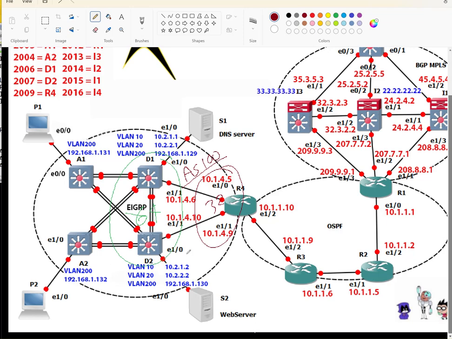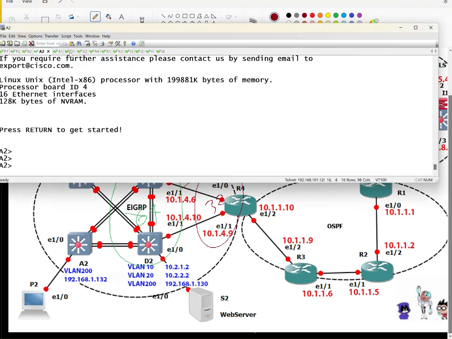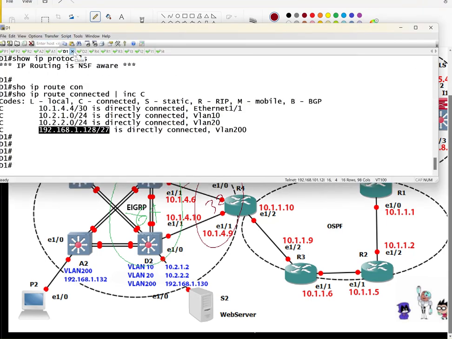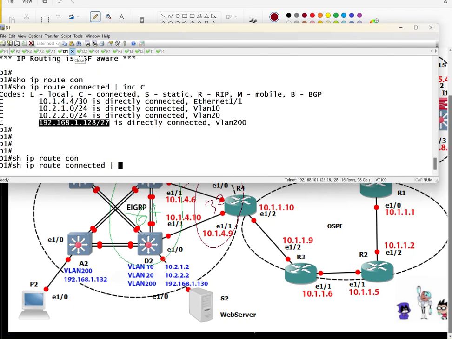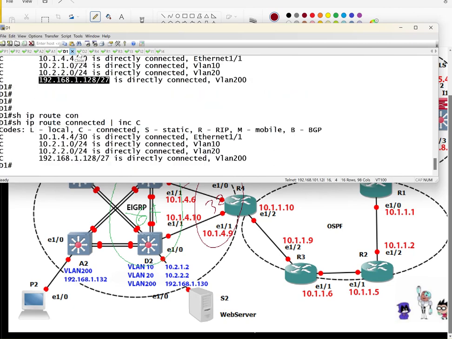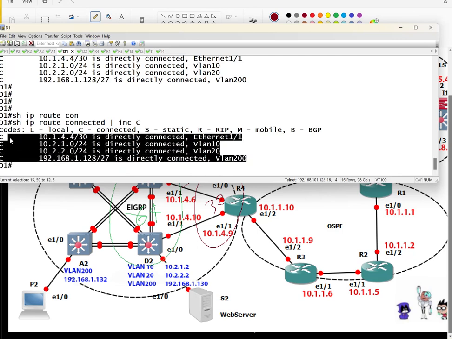Okay? So the first task is we just have to know all the directly connected networks, okay? So if we go to D1, we type the command show ip route connected | include C. It reveals all the directly connected networks that we need to do.